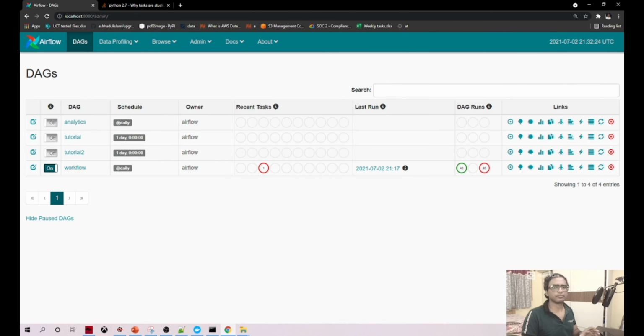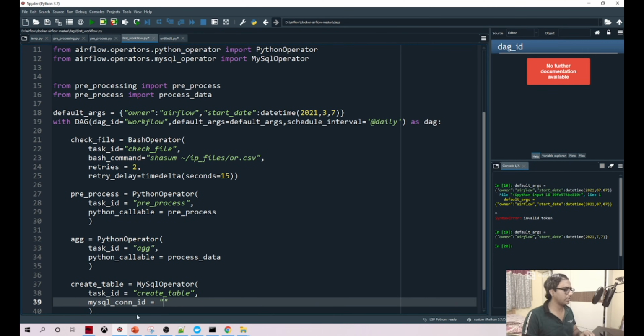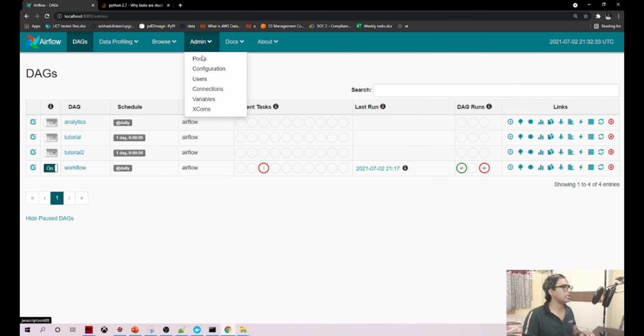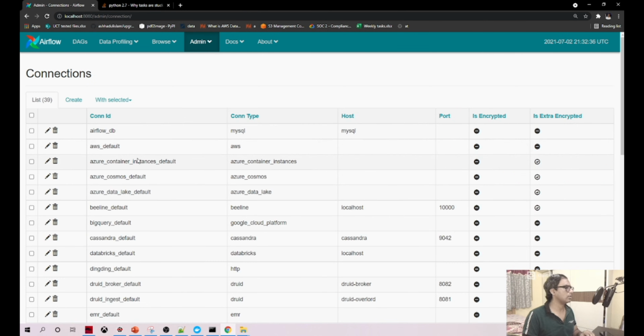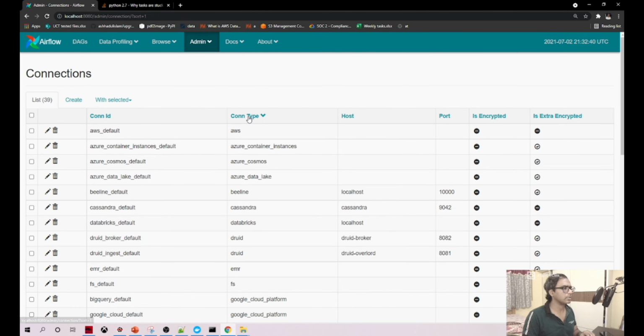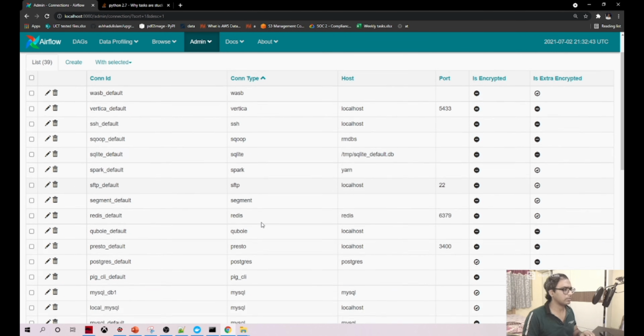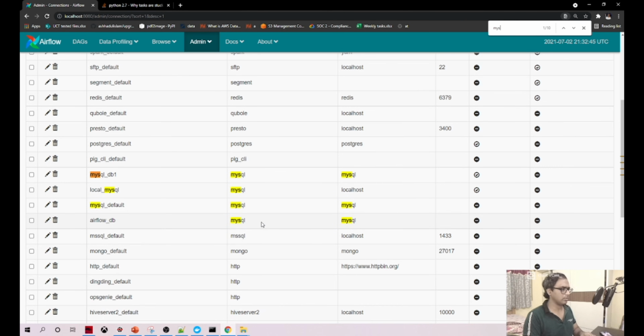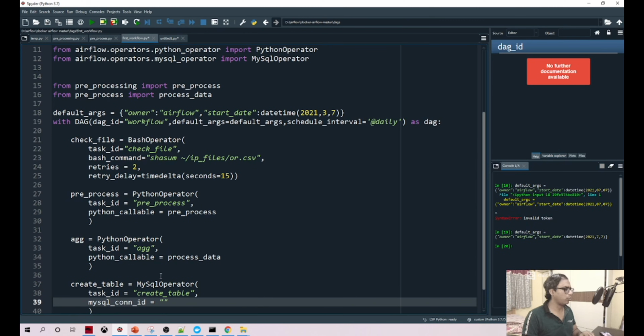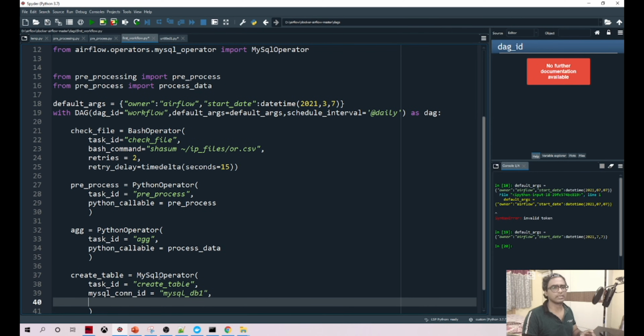Now what is the next step? So we have to give that connection name here. What is the name we have given? The connection type is MySQL, right? Yeah, this is the one we have given, right? This is the name we have given. We have to point this name here, right? And what is the next step?